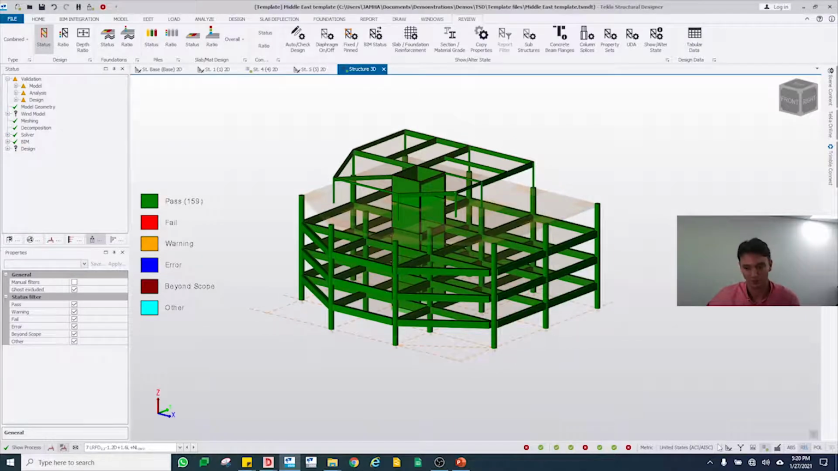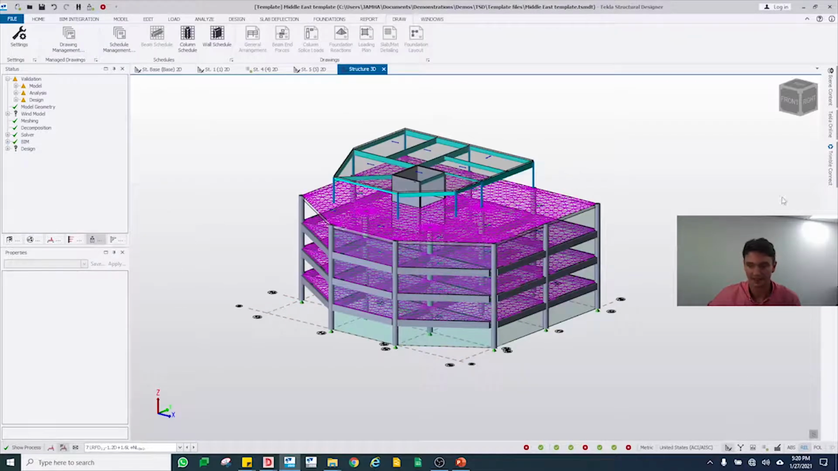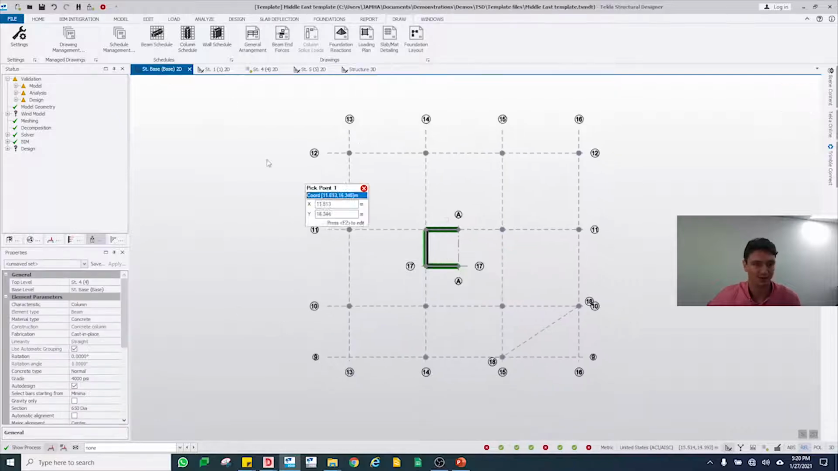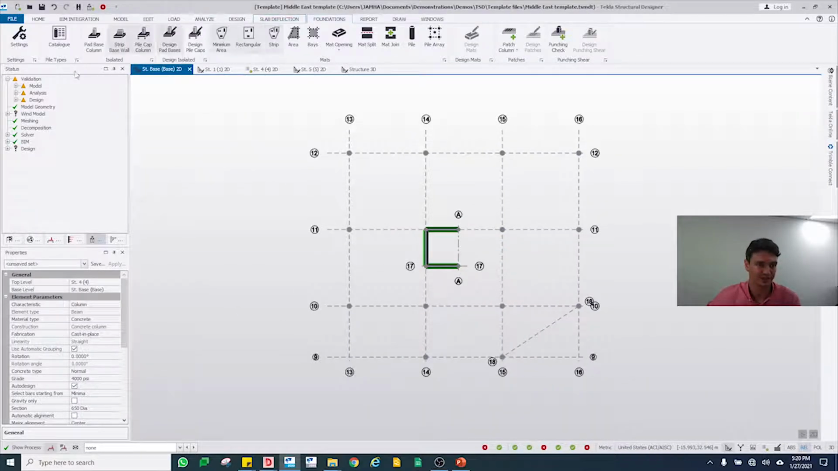Last thing to show you before I finish for this very brief summary is the foundations. So in the base, let's say I want to add some foundations. I go to the foundation tab.